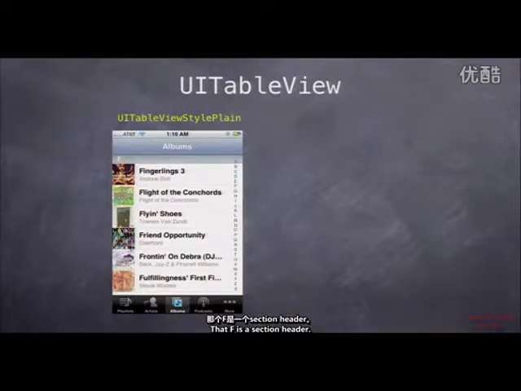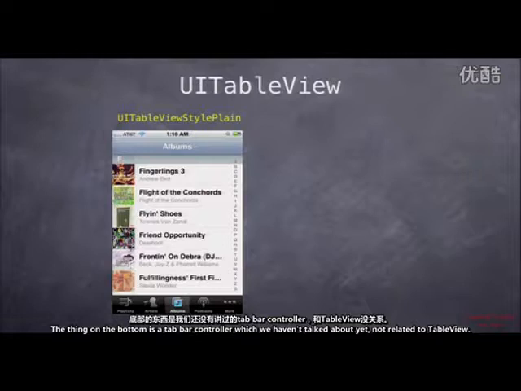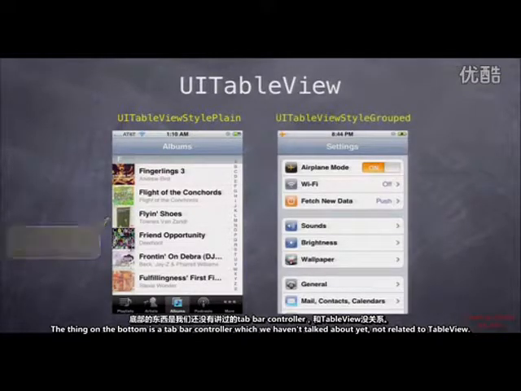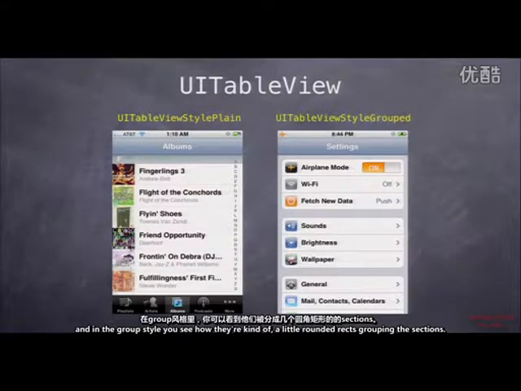That F is a section header. The thing on the bottom is a tab bar controller, which we haven't talked about yet. Not related to table view. And then here's a group style. And in the group style, you see how they're kind of little rounded rects grouping the sections.